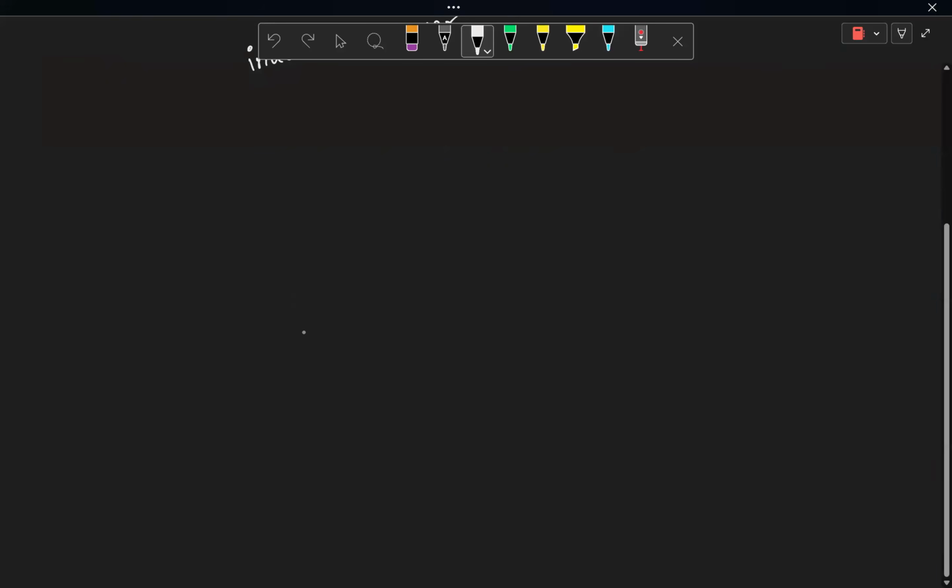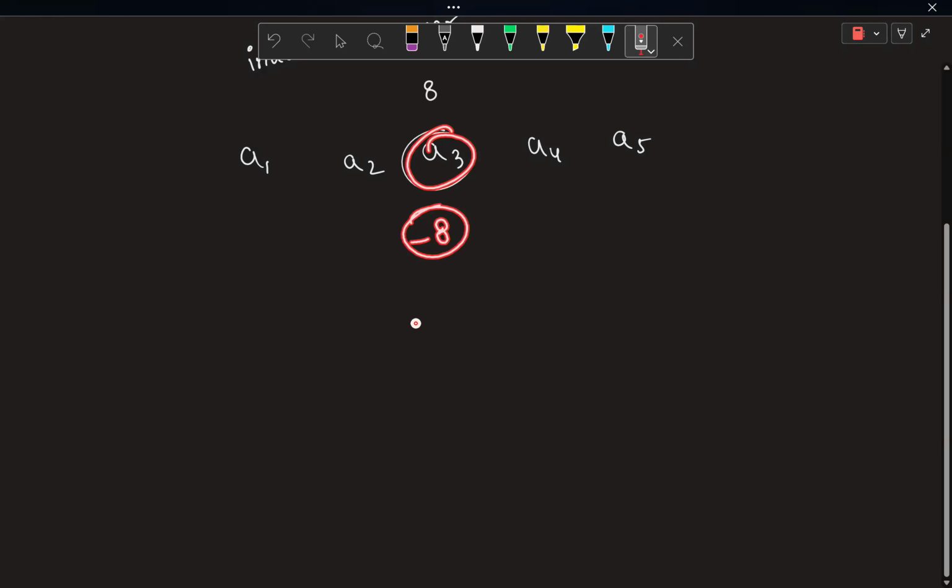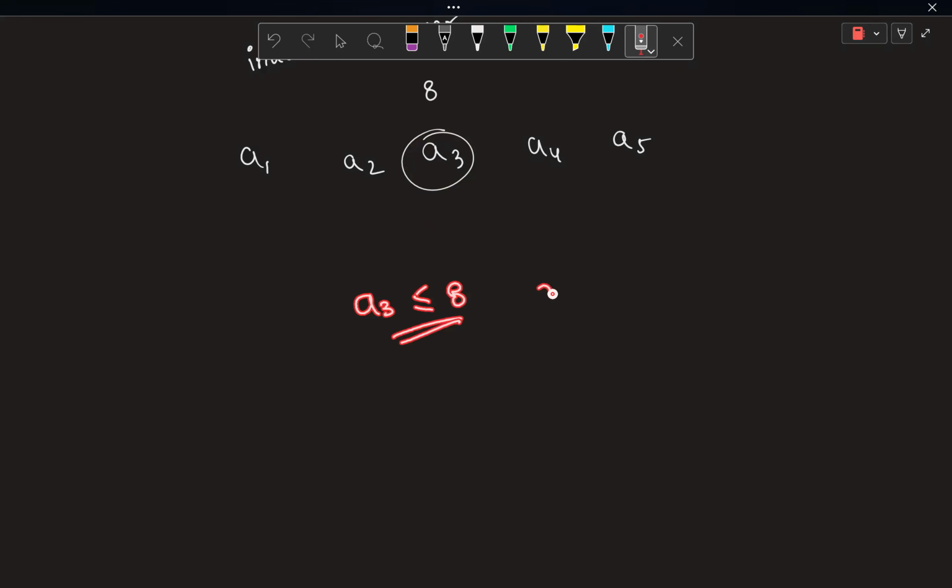Let me draw it here. The monsters were A1, A2, A3, A4, A5. Let's say you chose this index and the power to be 8. Now this monster will get a damage of 8. So in case A3 was less than or equal to 8, this monster will die. Otherwise, this monster won't die.